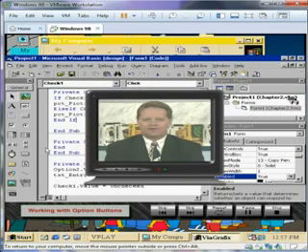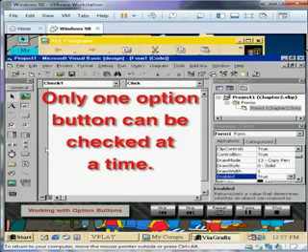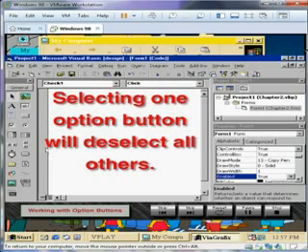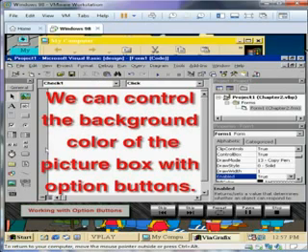Let's continue setting control properties within sub-procedures by using the option buttons already placed on our form. Remember, only one option button on a form can be checked at any one time, and selecting one automatically deselects any others on the form. We can control the background color of our picture box by checking the values of the option buttons.